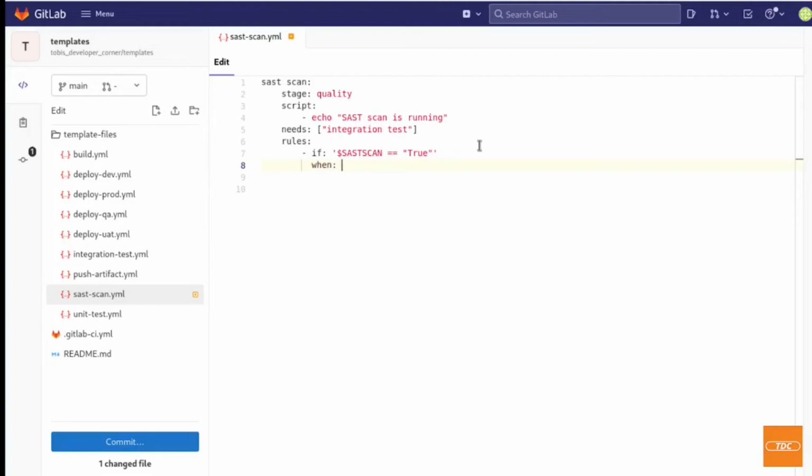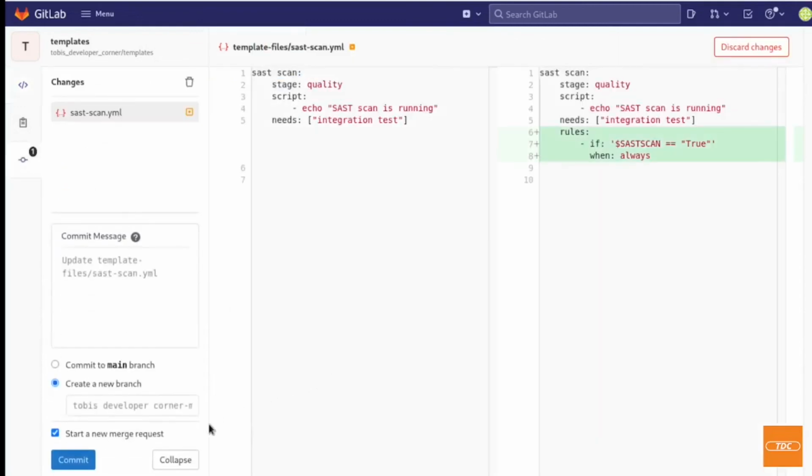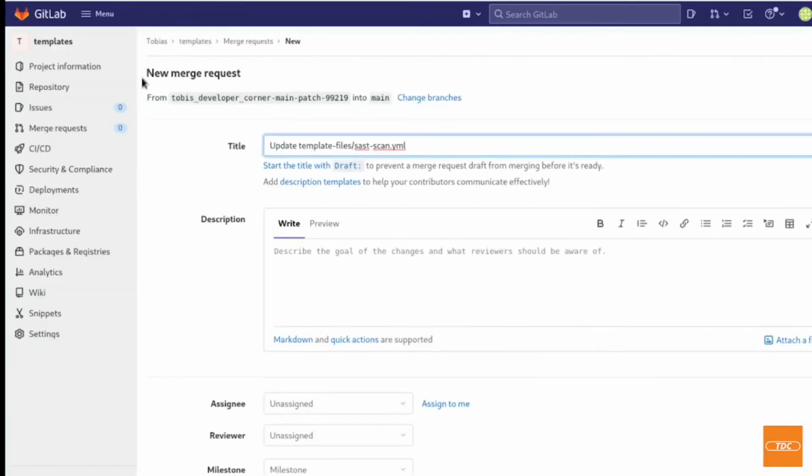And when always. So this will not trigger the job because this variable doesn't exist, so it will not evaluate to true, so this job will not run. And you will see now, because my next job, which is my unit test, is dependent with the needs on the SAS scan, it will now give me an error when I try to run my pipeline. So let's do a commit.